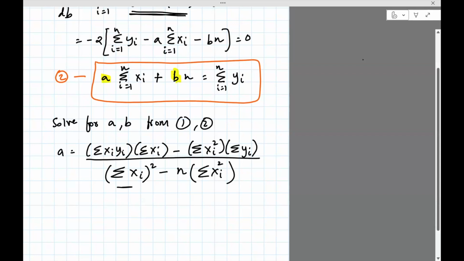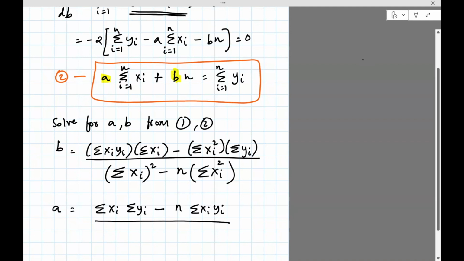Okay, so these are different. This is you first sum and then take the square, and here you take the square and then sum, so don't mix them up. And then b is summation xi summation yi minus n summation xi yi. Oh, I think I switched this. Sorry, my bad. This is b and this is a. In my notes, I switched the values.